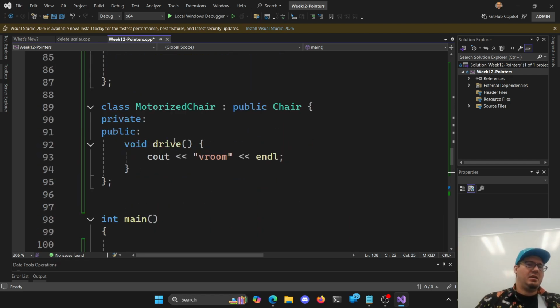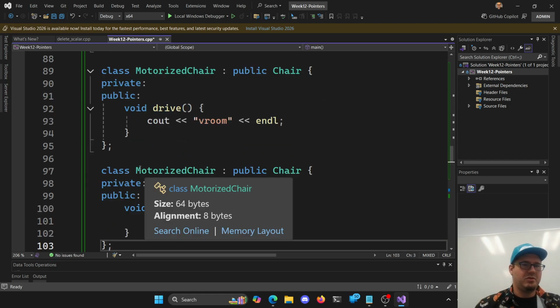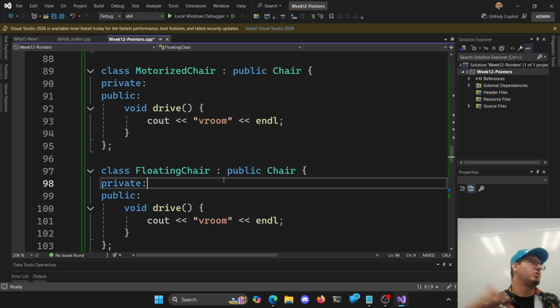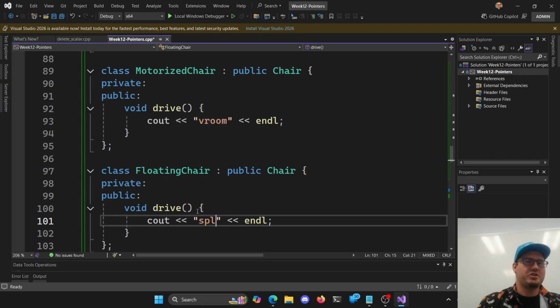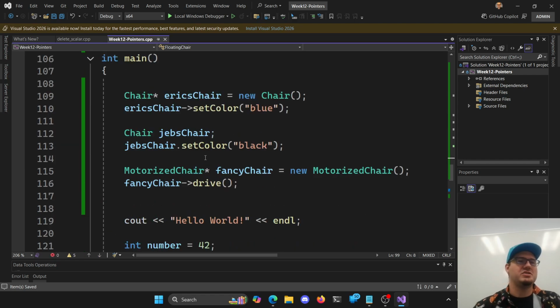Now, we can make another kind of chair here. Let's call this a floating chair, I guess. There's a funny video. Someone was like, hey, we're going to improve our office productivity, so we put my office workers in a pool to make them happy. And they're working on laptops in a pool. It was some dumb video. It was really funny, though. And this one, when you drive, it says splash instead of vroom, right? Because you're a floating chair. Now you can splash instead of vroom.